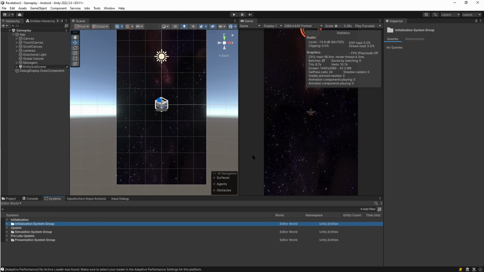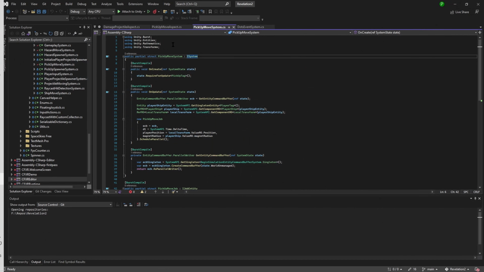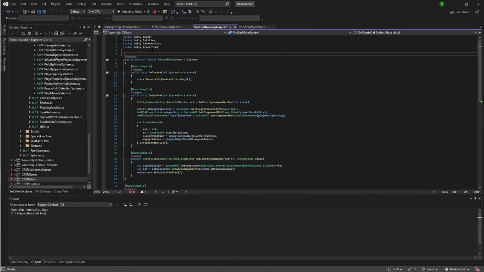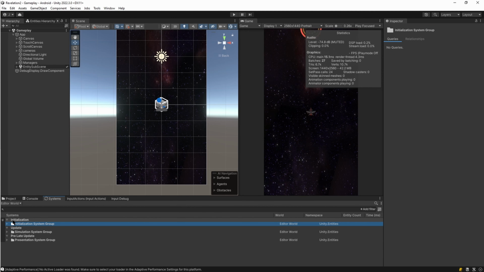And so how would you move it to other systems? It's very simple, and all you have to do is add an attribute on top. So in here you would create the open and close brackets, and you will say UpdateInGroup, and you will say typeof, and inside in here you will write the name of that filter that I mentioned. So if you want to do it in the initialization group, you do it in the initialization system group. So in here you will type in InitializationSystemGroup.